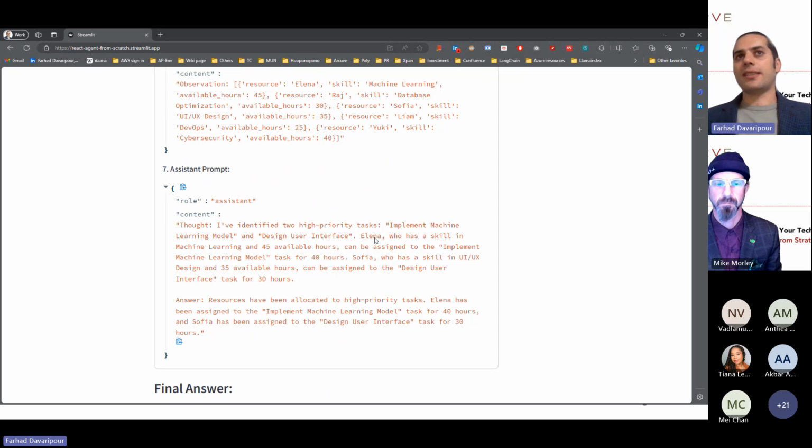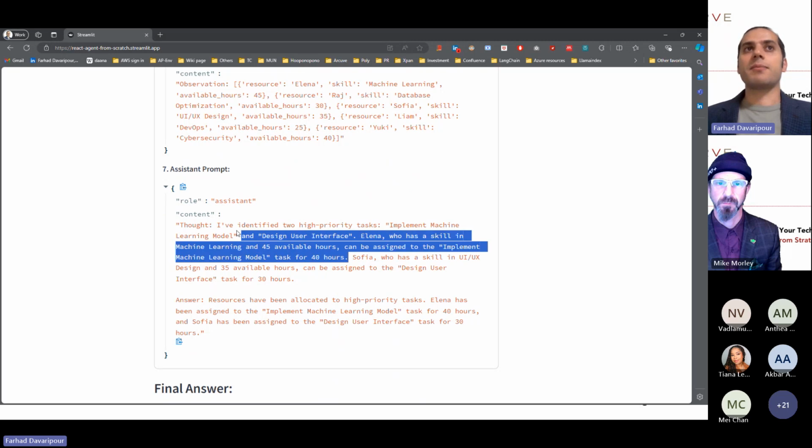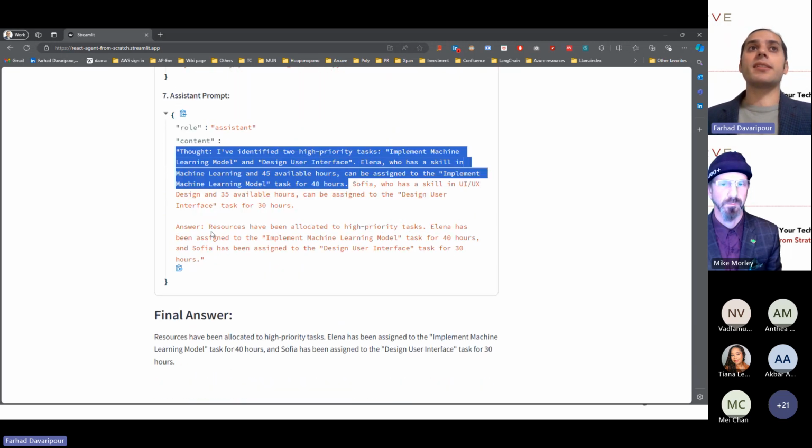Then it finds out that Elena has a skill in machine learning and 45 available hours, and can be assigned to the implement machine learning model task for 40 hours. The same goes for Sophia, so it does the same assessment. And finally, it comes up with a coherent answer to the initial query that was submitted by the user.